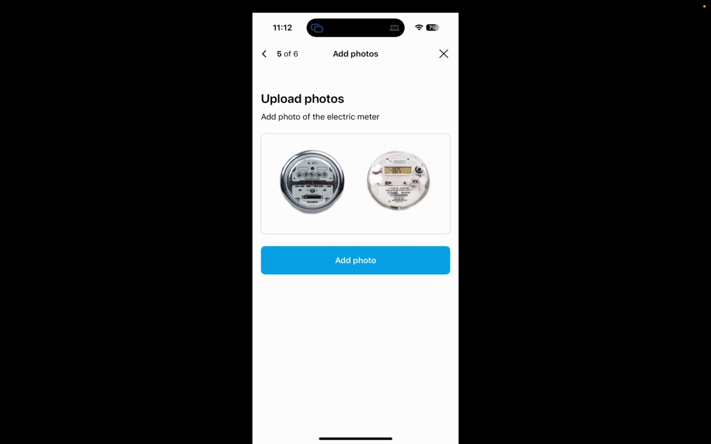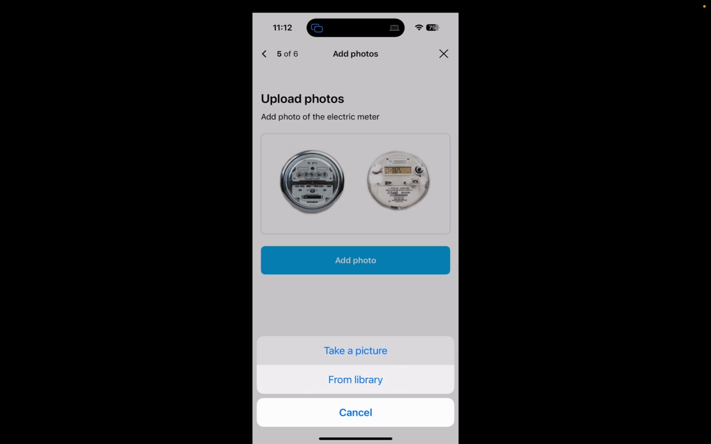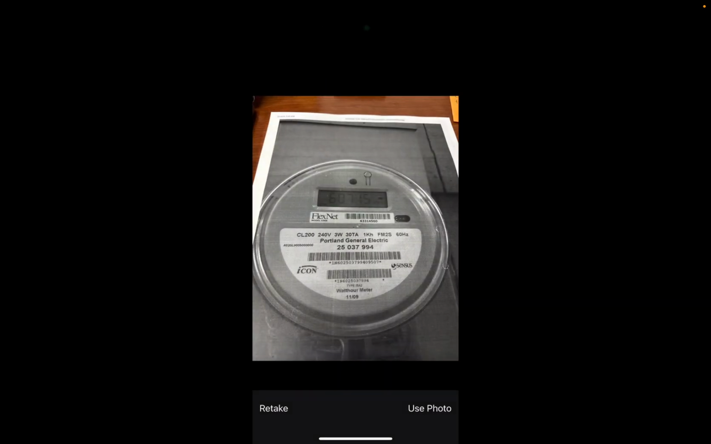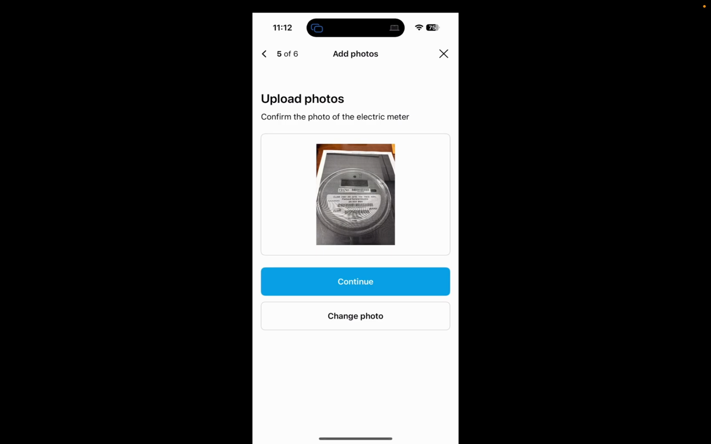And the last picture we need to take is the photo of the electric meter. So this is, for example, if there's a utility behind a program, just to make sure that the customer who's enrolling is in the correct utility and that the correct meter is present. So we're going to add a photo now, take a picture. Once again, I have a printout of an electrical meter, not an actual electrical meter, but it should serve its purpose. And we're going to use that photo and continue.